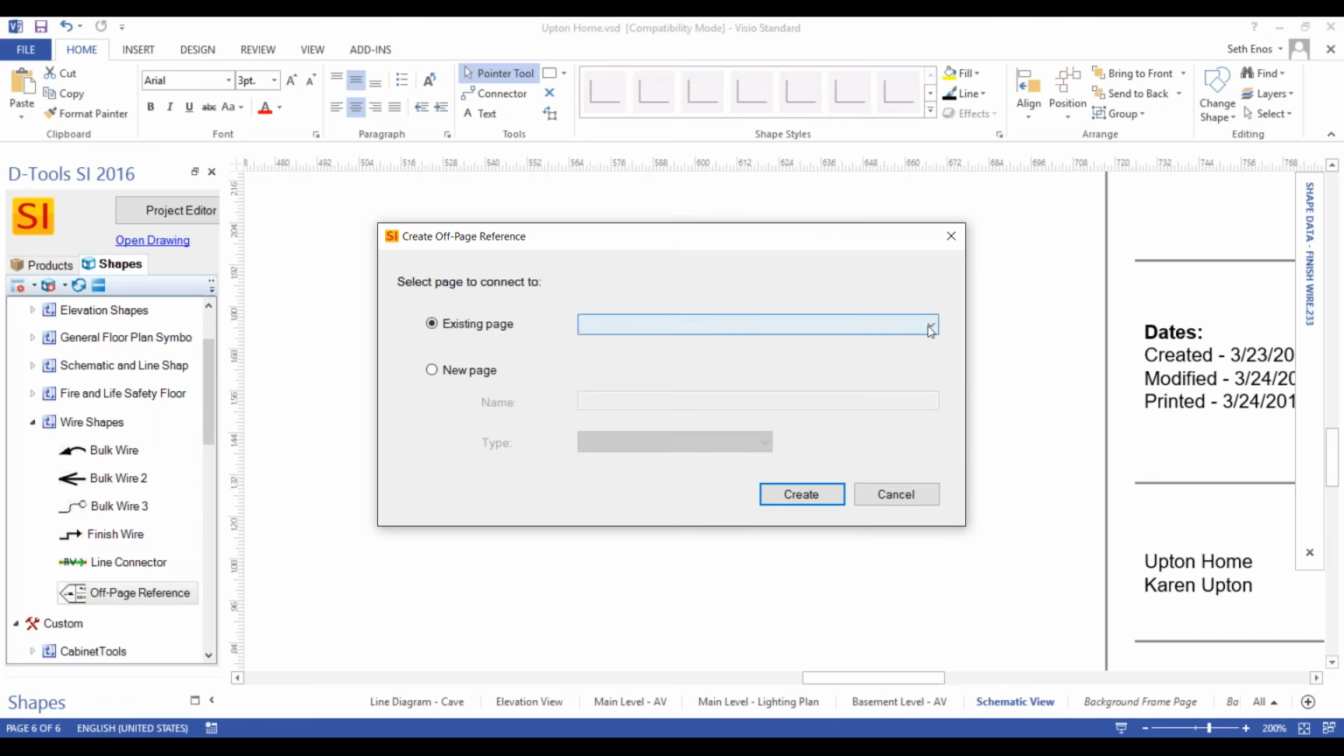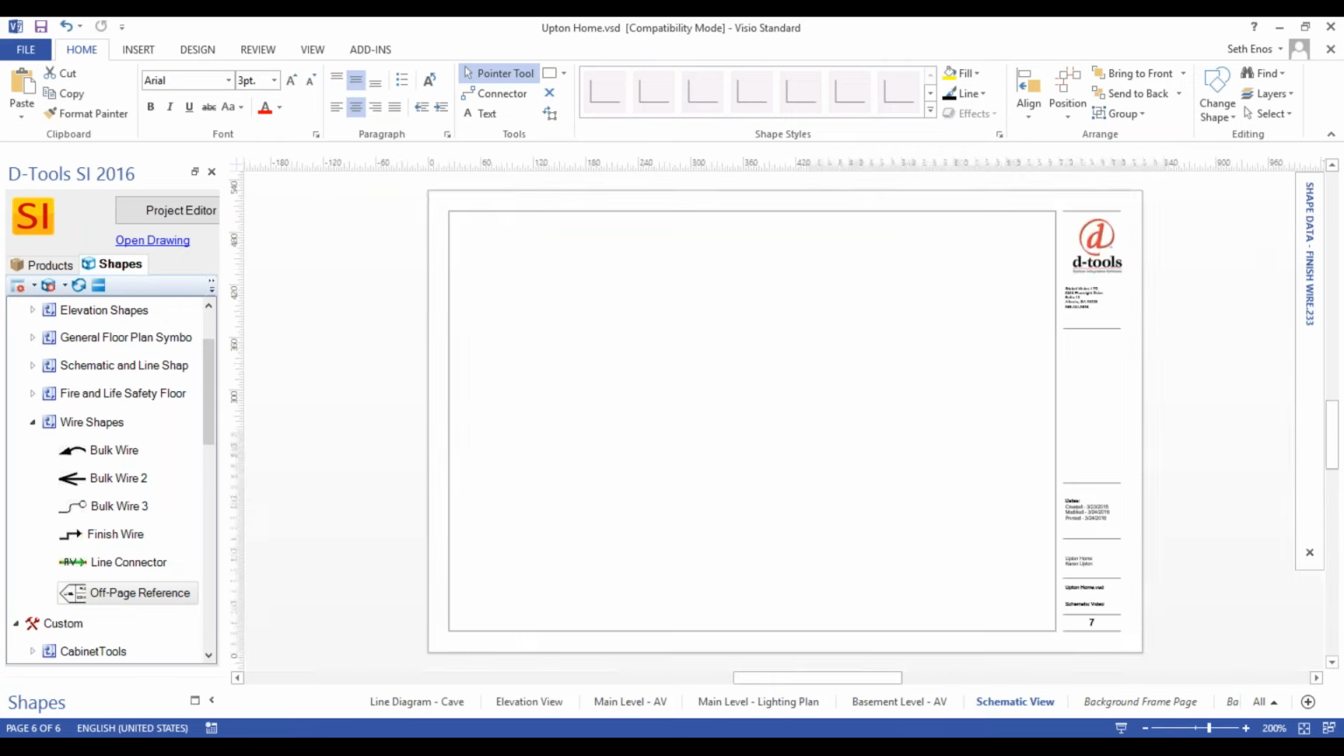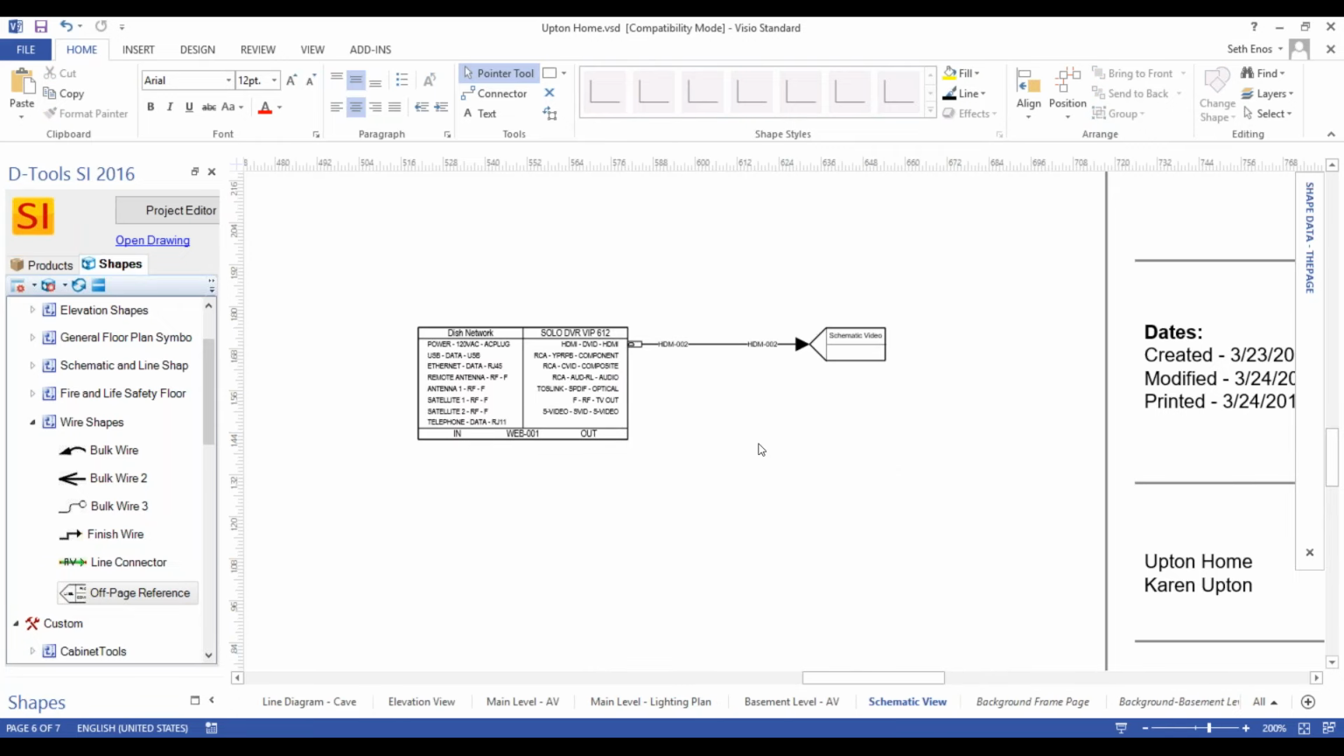You can, of course, choose an existing page for this to exist on, or I'm going to go ahead and put its corresponding piece, and that's what we're doing now, what page we're connecting to. I'm going to do a new page, and we'll just call this schematic video, I guess. And I'm going to pick a type here, of course. You have to pick when you're creating a page what type you want it to be. So I'll create that, and what just happened is it created a new page.